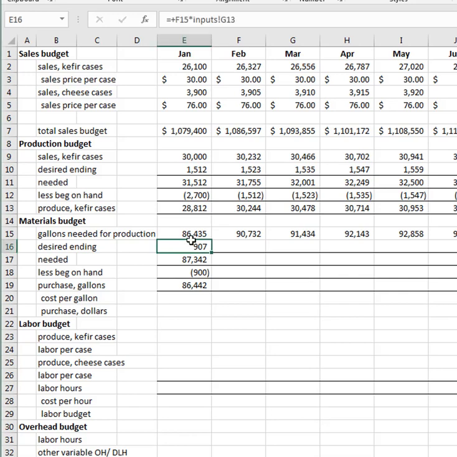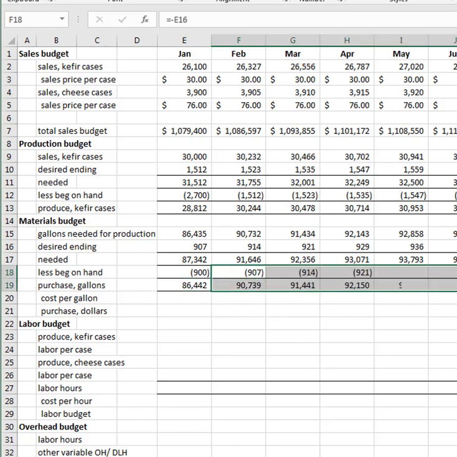All right, so let's put the absolute references in here, just like we did in the first video. So this should all be very familiar. So the materials are the same. The sales mix didn't change that. But the labor is different.